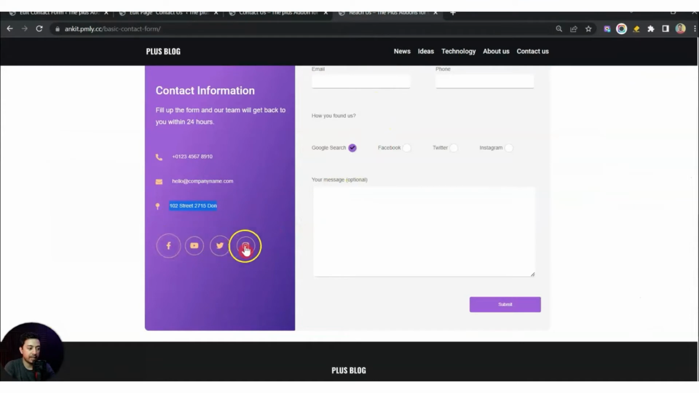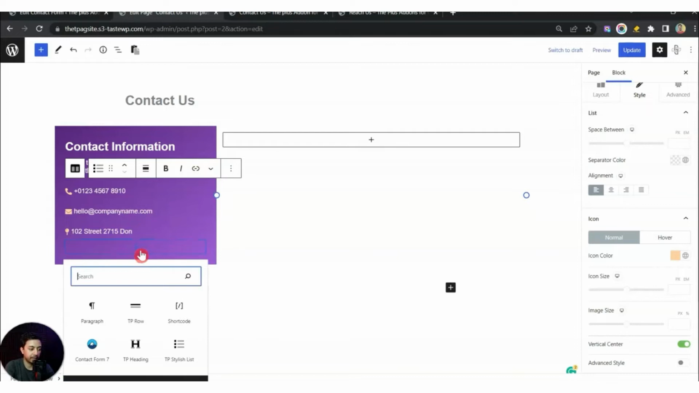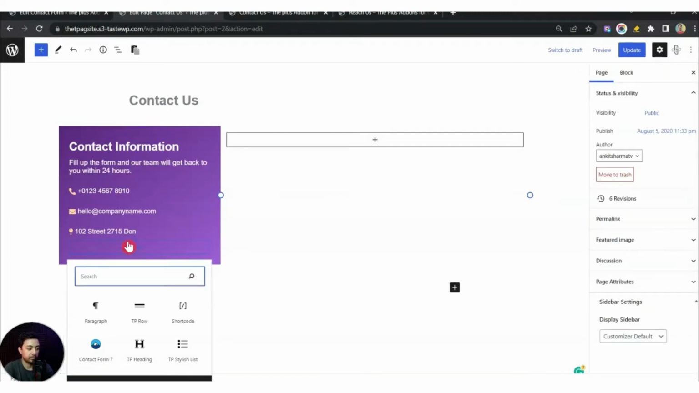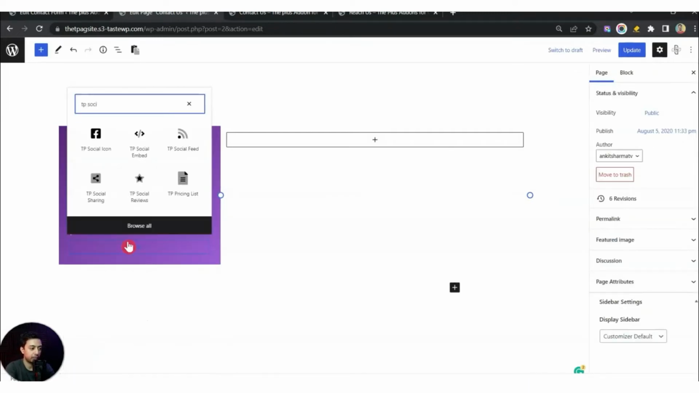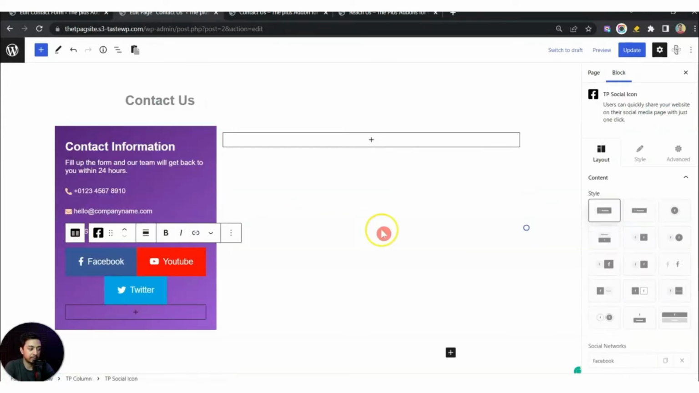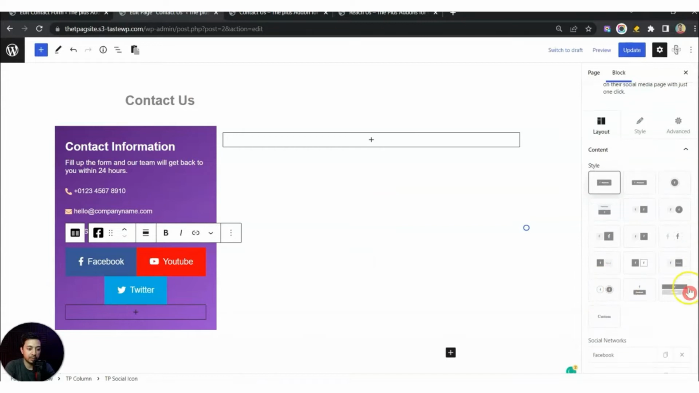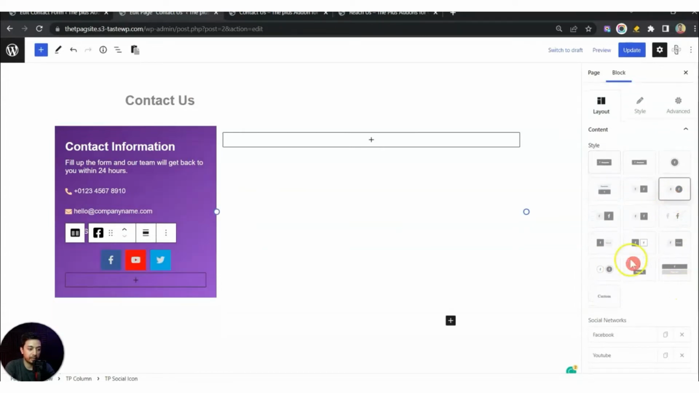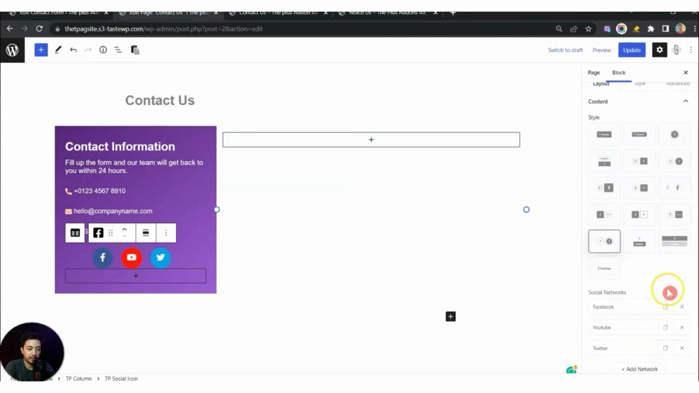And now after this, we have these social media icons. So we are going to click on this plus icon here. And here we will search for TP social icons. So this is the TP social icon. Let's select this. And we can choose the style from here. So maybe we can select this one.